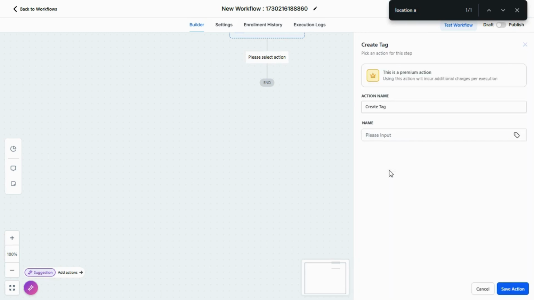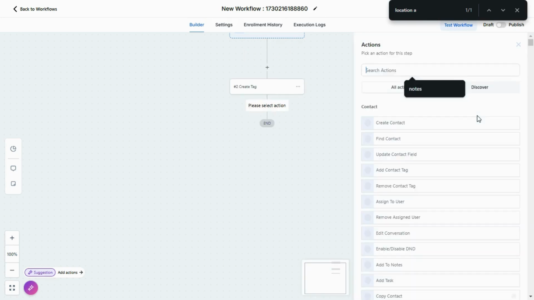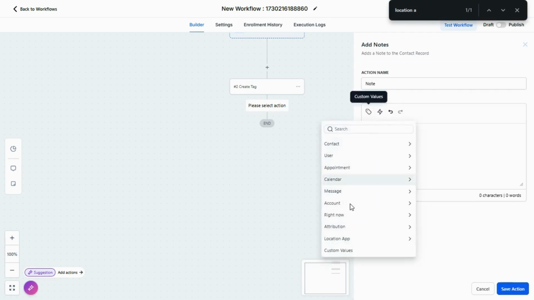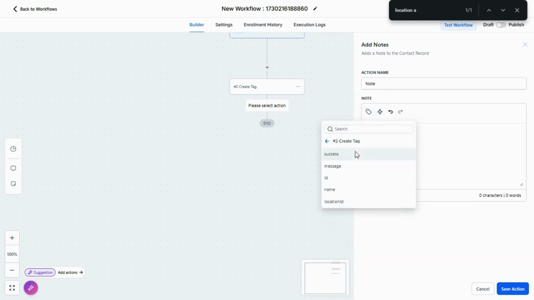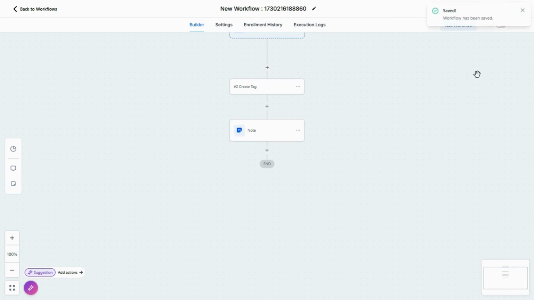And let's just create a new tag. Name it and save this action. You can also create some notes with that. Find custom values, and down below you can find the location app, create tag, and you have chosen the name of the tag. So add some text, save this whole thing, and now we will be moving towards testing our workflows.